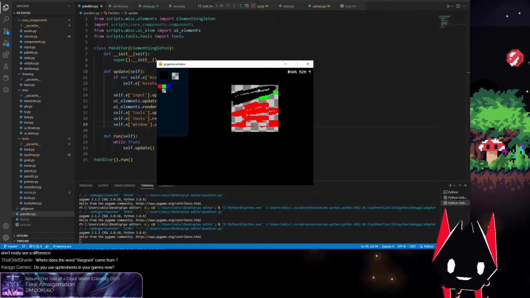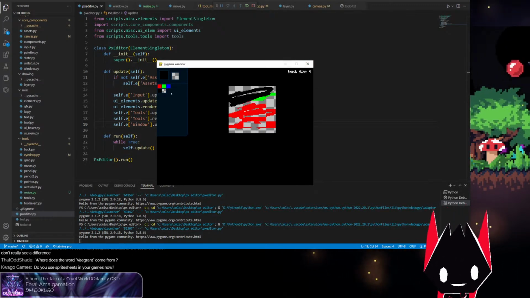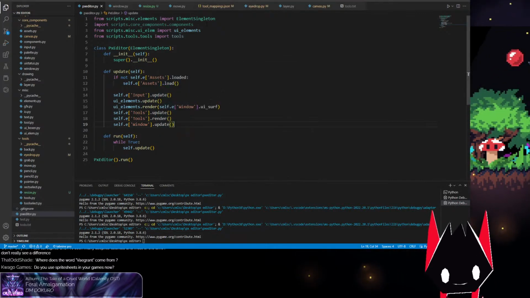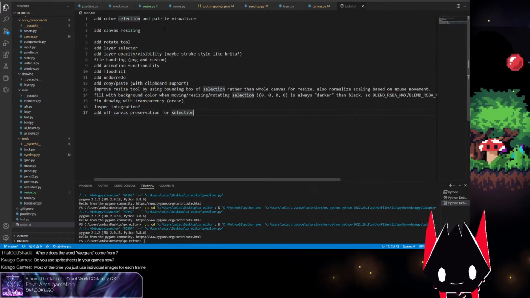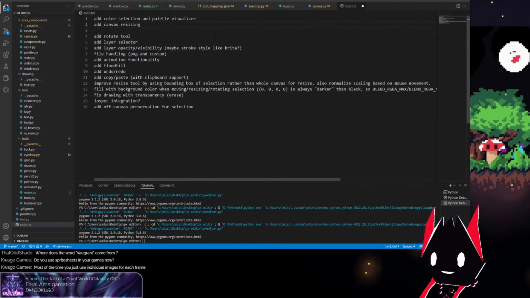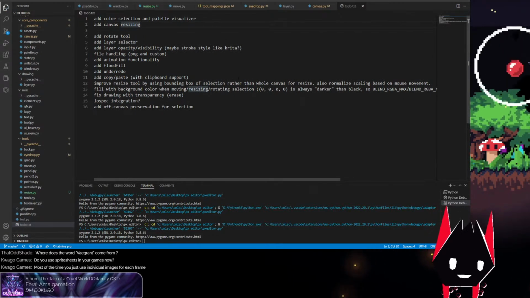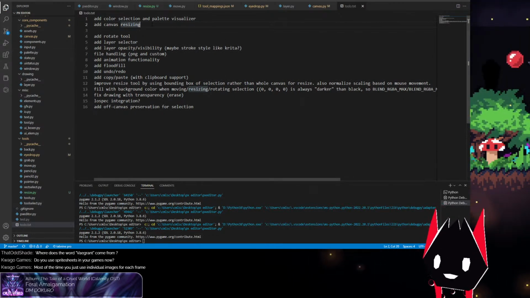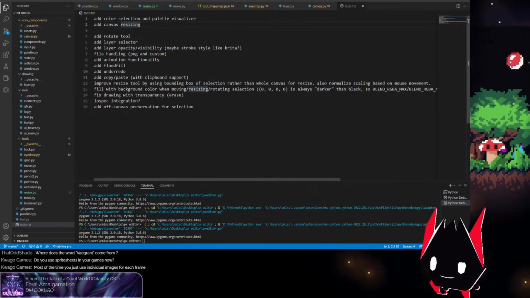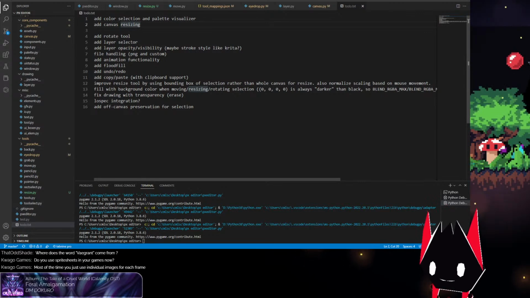It's technically layers as well, I just don't have the interface for it yet. So that's where I'm at. The next thing up, which I'm probably not going to have time for at this point because I've been reading chat for a while, is the canvas resizing. Because right now it's locked to 64 by 64 pixels. So I need an option to resize that.